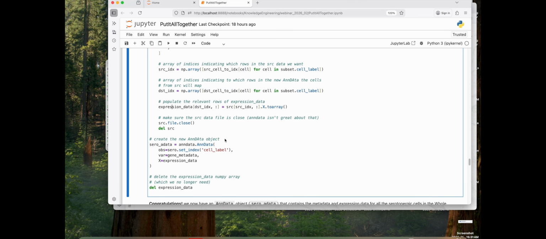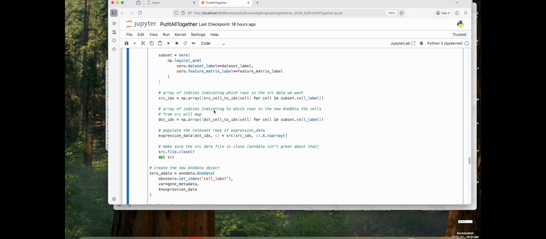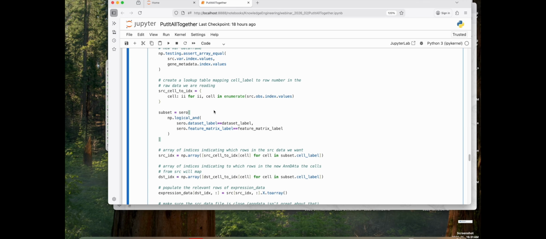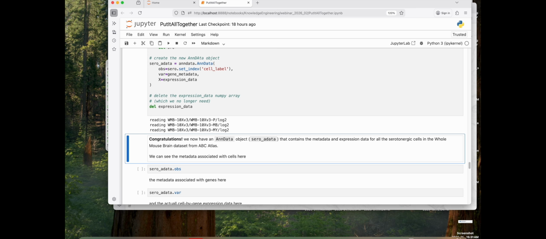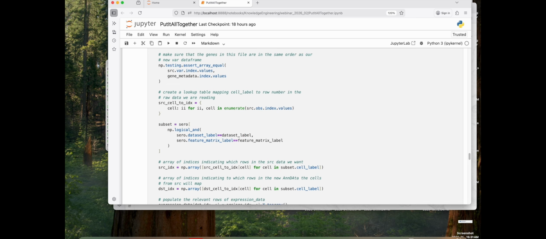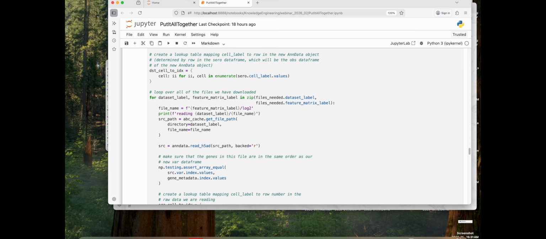Then what we will have is our serotonergic metadata table, which is going to serve as obs. We will have our gene metadata table, which serves as var, and we will have that expression data NumPy array, which is going to be X. And we can use all of that to instantiate a new AnnData object. And we will then have this sero AnnData object, which is an AnnData object containing the data and metadata for just the serotonergic cells in the whole mouse brain data set. So let's run this cell. I believe that we'll have completed. See, nothing doing.